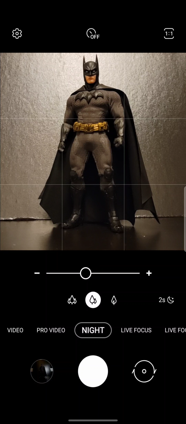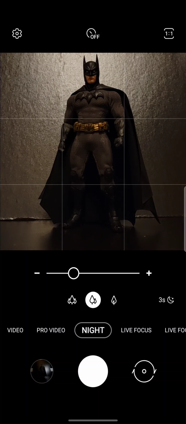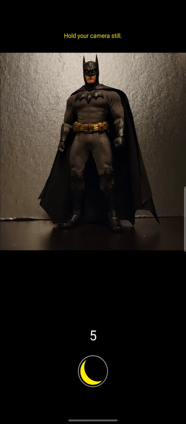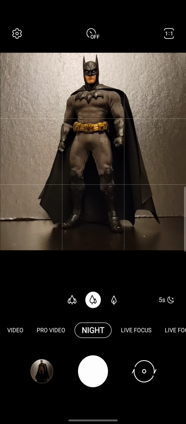And then with this lever over here, I can actually set the exposure a little bit. And let's see what night mode will do. Now quickly, down here where the pointer is at is letting me know that it's going to do a 5-second exposure, meaning that I would have to hold my phone very still for 5 seconds. And it will tell you right on top of Batman, hold your camera still. And let's see what happens.